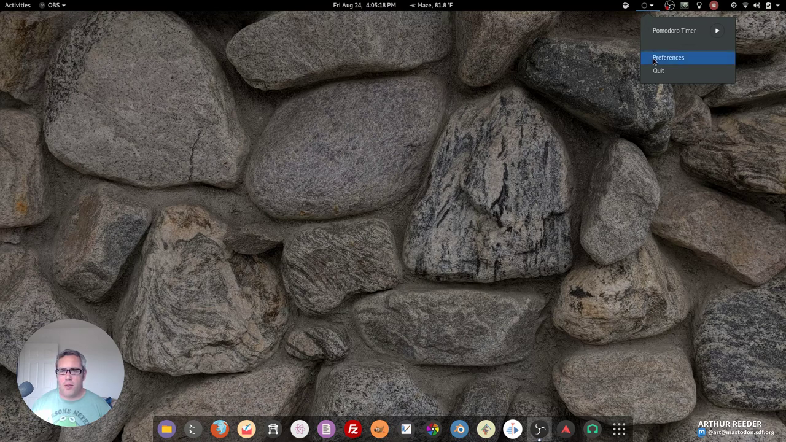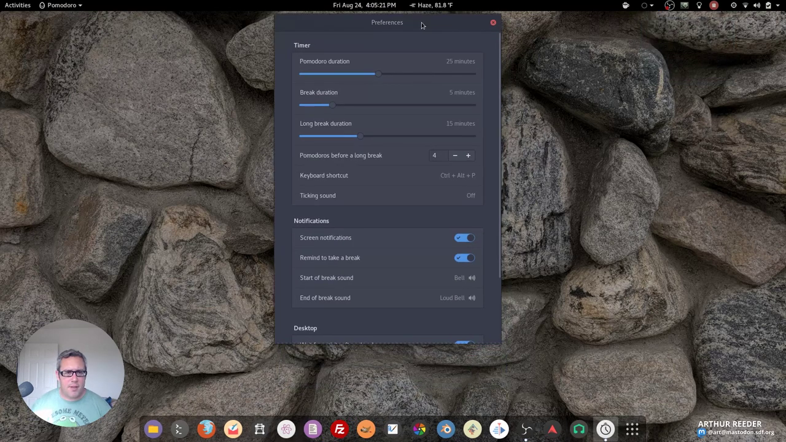Pomodoro. Let's look at the preferences. So you have your Pomodoro duration, which is how long you are supposed to focus and work. And then, of course, you have your break duration, which the default for a lot of the people who recommend the Pomodoro technique say is 25 minutes, 5 minutes, and then mixed with a 15-minute break every 4 Pomodoros, which I think would be about every 2 hours. Yeah, that sounds about right.